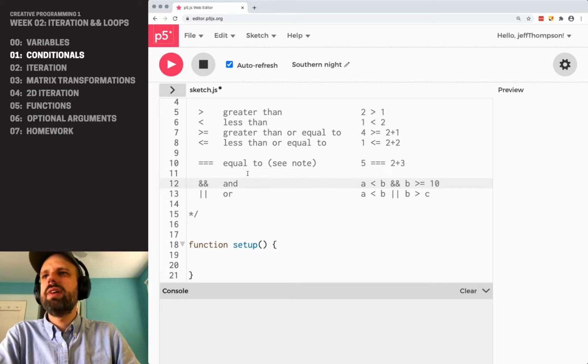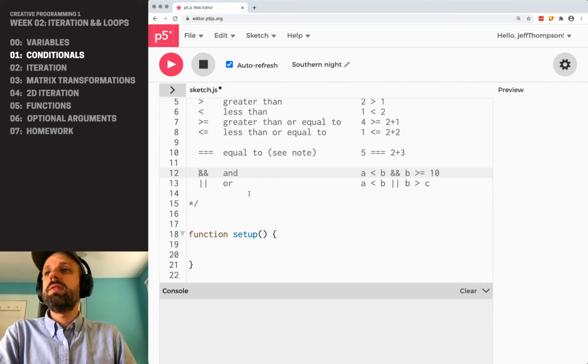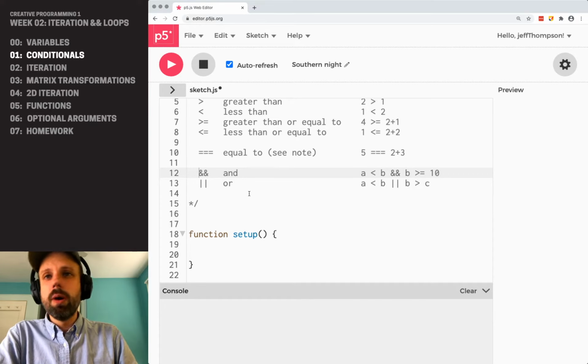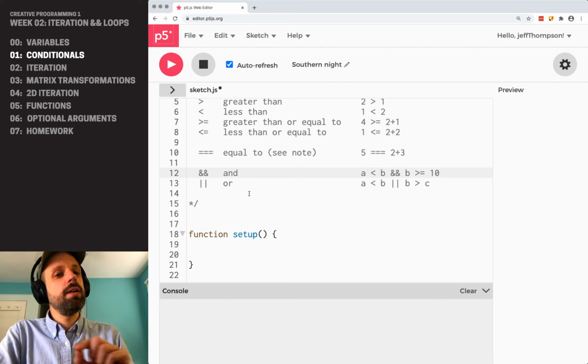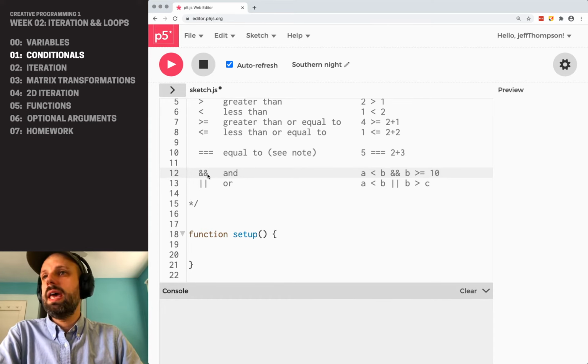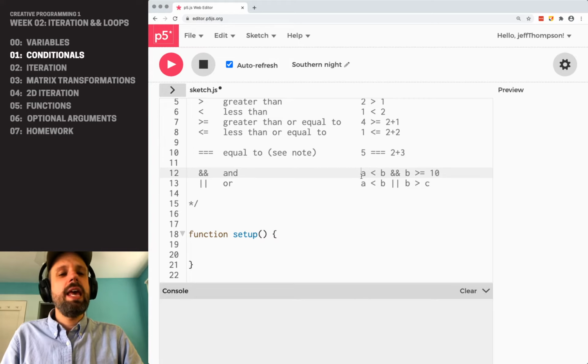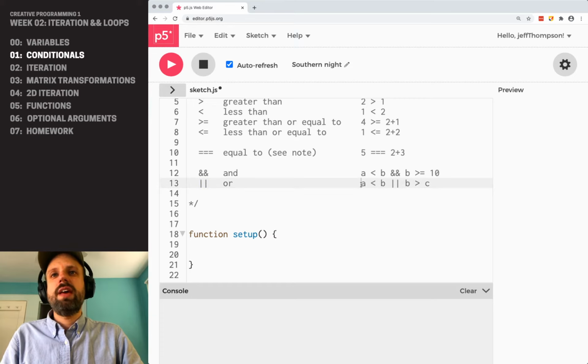The last two symbols here are ones that are unique to programming and that we're going to use a lot. And those are and, or. And I really like to think if you can read a line of code like a sentence, it makes it much easier to understand what's going on. So and, that's the double ampersand, that's the one above the 7 key on your keyboard. This says if A is less than B and B is greater than or equal to 10. And or, which is this double pipe symbol, that's above your return or your enter key. This is if A is less than B or B is greater than C.